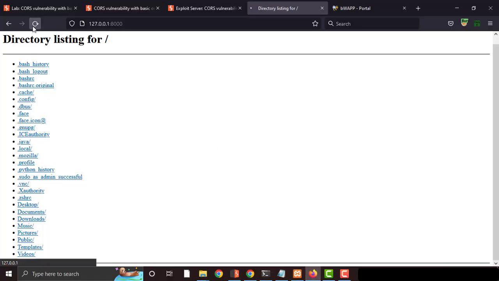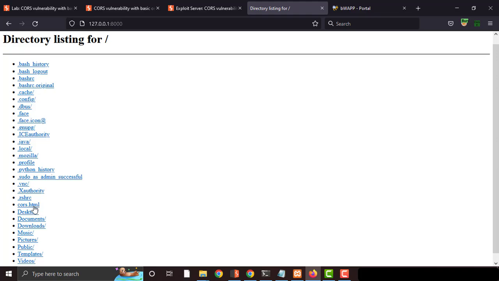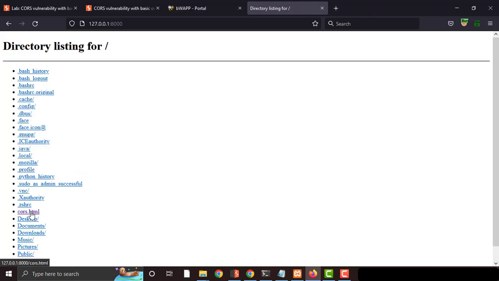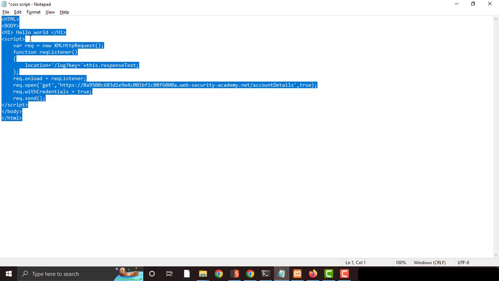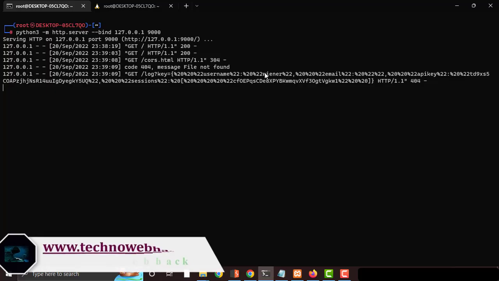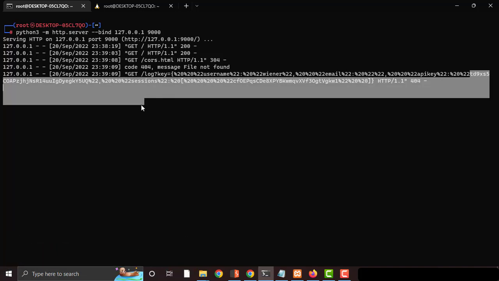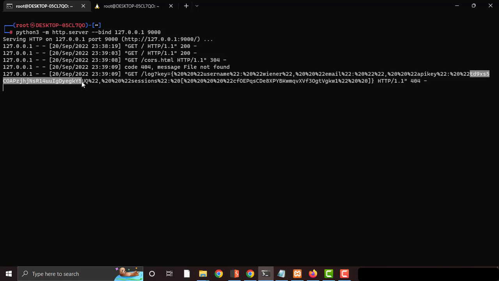Okay, so let's try that out now. Before that, let me refresh it, and now we can see the cors.html file is available over here. Let me open cors.html. It is saying hello world because that's what we have updated it to. And now we can see clearly here the username is winner, the email address is updated, and the API key is also given here, starting right after this particular %22. So still here we have the API key.